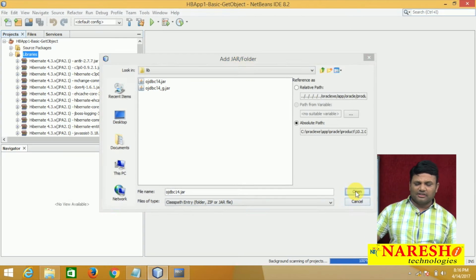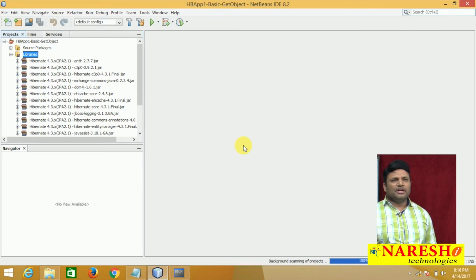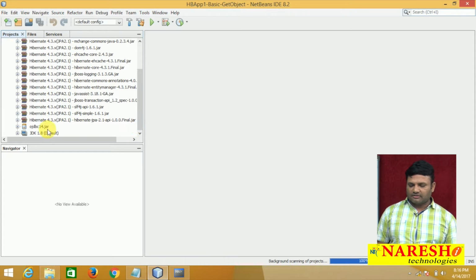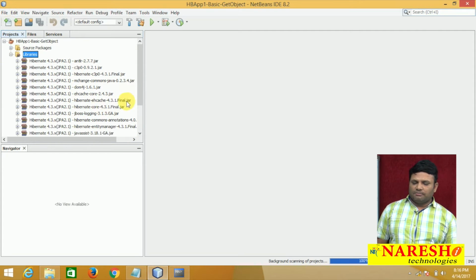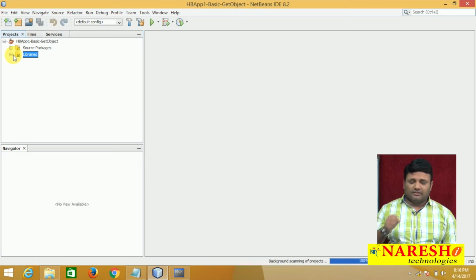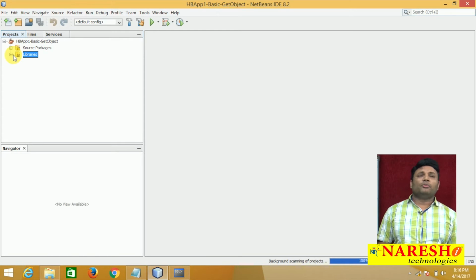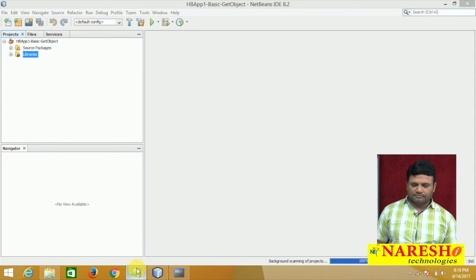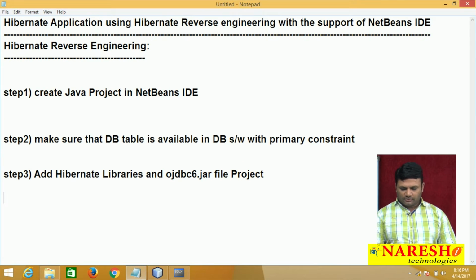If you are having 11G, you will be adding what? OJDBC 6.jar. Let's confirm whether it is added or not. Yes. If you are having 11G, please add OJDBC 6.jar. If you are having 12C, you may go for what? OJDBC 7.jar. Okay, nice.